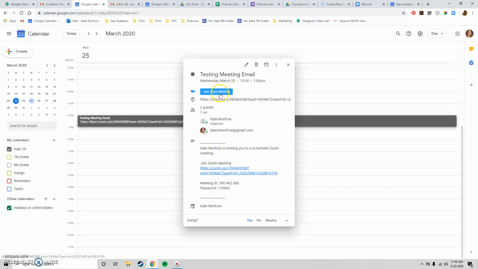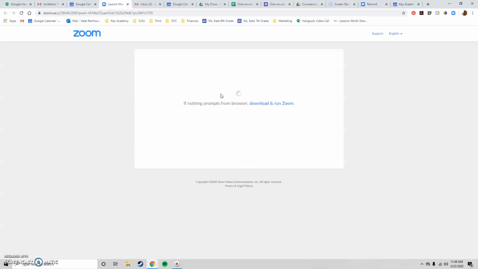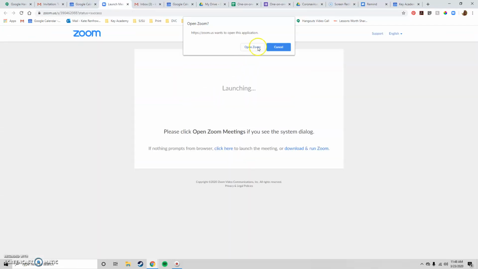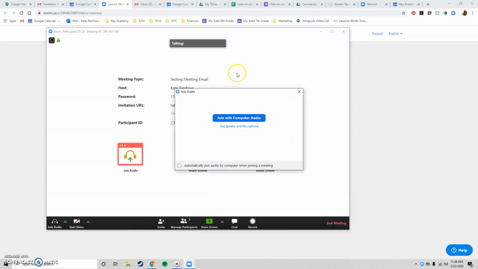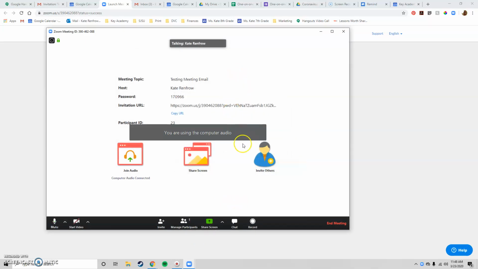I can click this button or this link down here, and when I do so, it will open up Zoom, and it prompts me to open it, and I would now be connected if the other person was on the other side. But right now, because I'm the only person in the event, the person that's hosting it hasn't shown up yet, so I would just wait here.